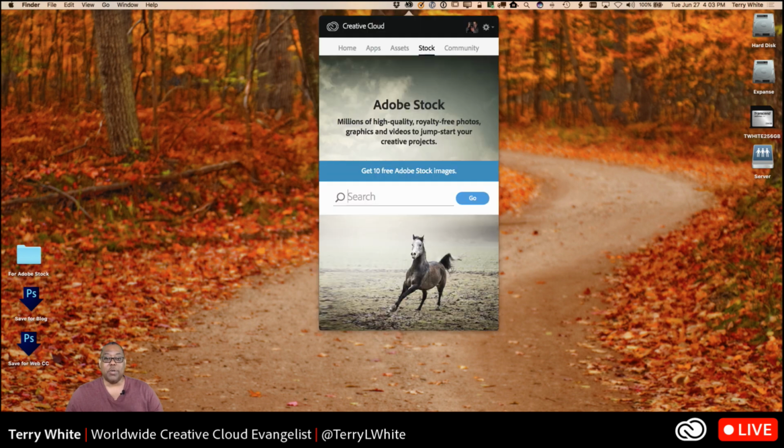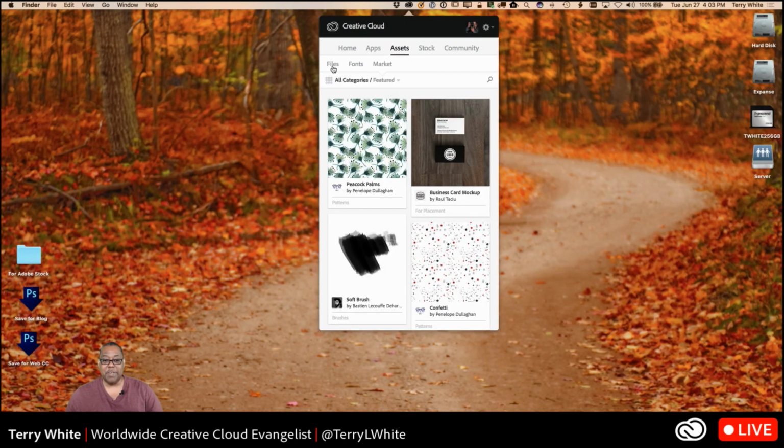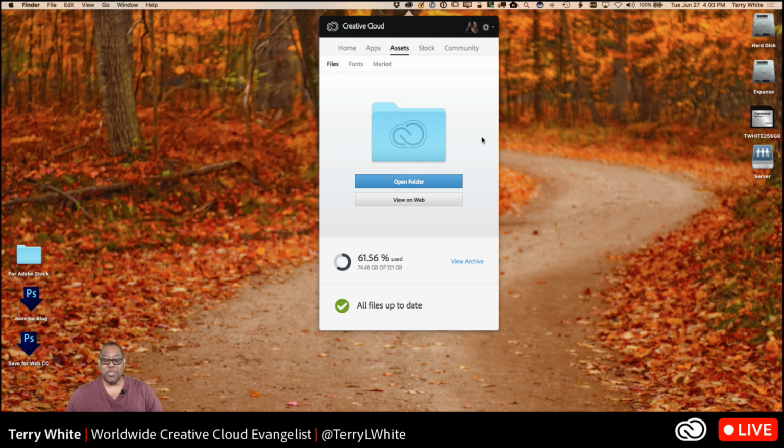All right, so first and foremost, for those of you that have Creative Cloud on Mac, you'll know that the Creative Cloud app is in your menu bar at the top. For those of you who are on Windows, you know that your Creative Cloud app is probably in your taskbar or somewhere off to the left bottom side menu. No matter how you get to this application, if you go to the Assets tab and then you go to Files, you will see your storage space.